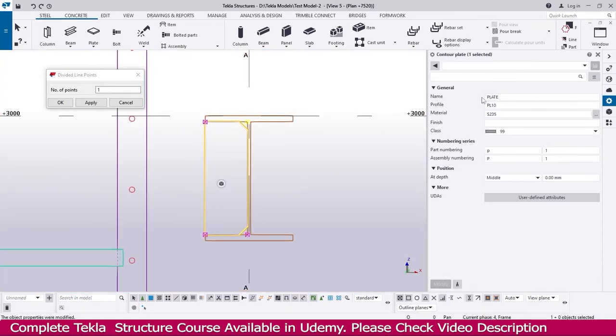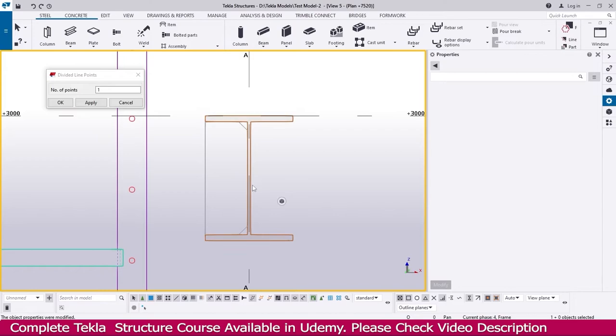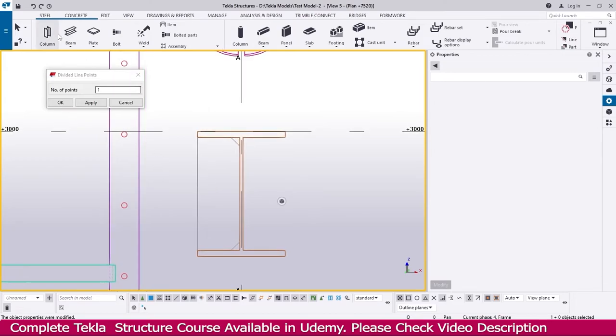Now select this one, which thickness and material, everything you can select here. Already you know how to make this plate and all. Same like that you can make it. Part numbering, assembly numbering, everything you can make as per your project standard. Other all the thing, keep as it is and modify. Now we can create the next beam. For that we will use this beam properties.